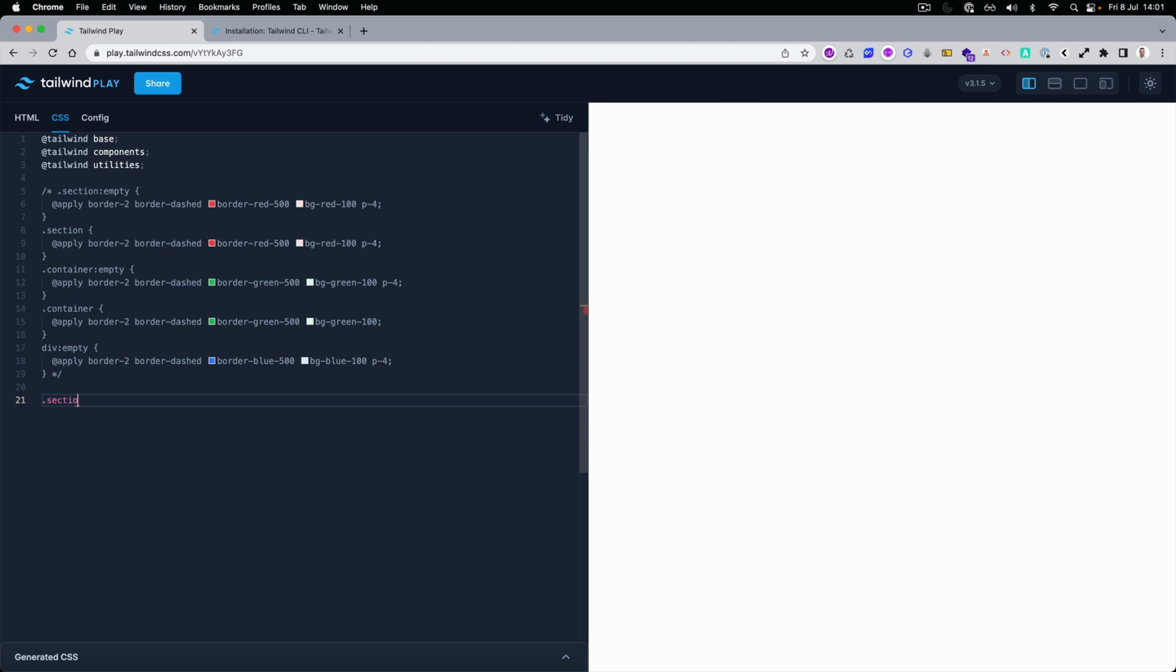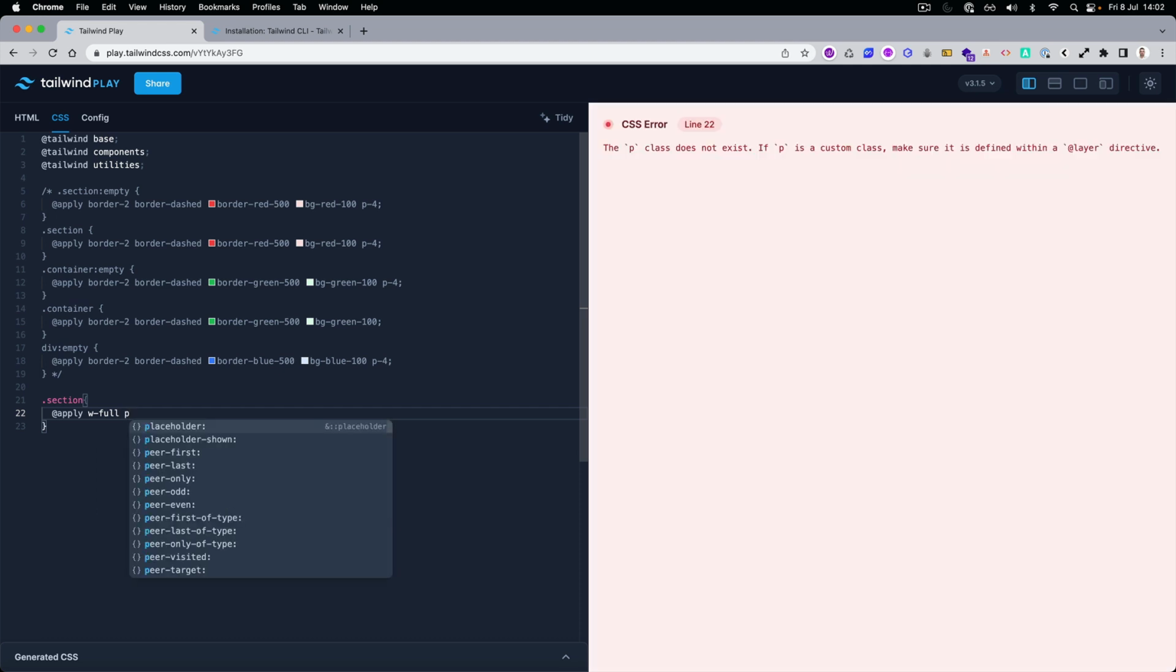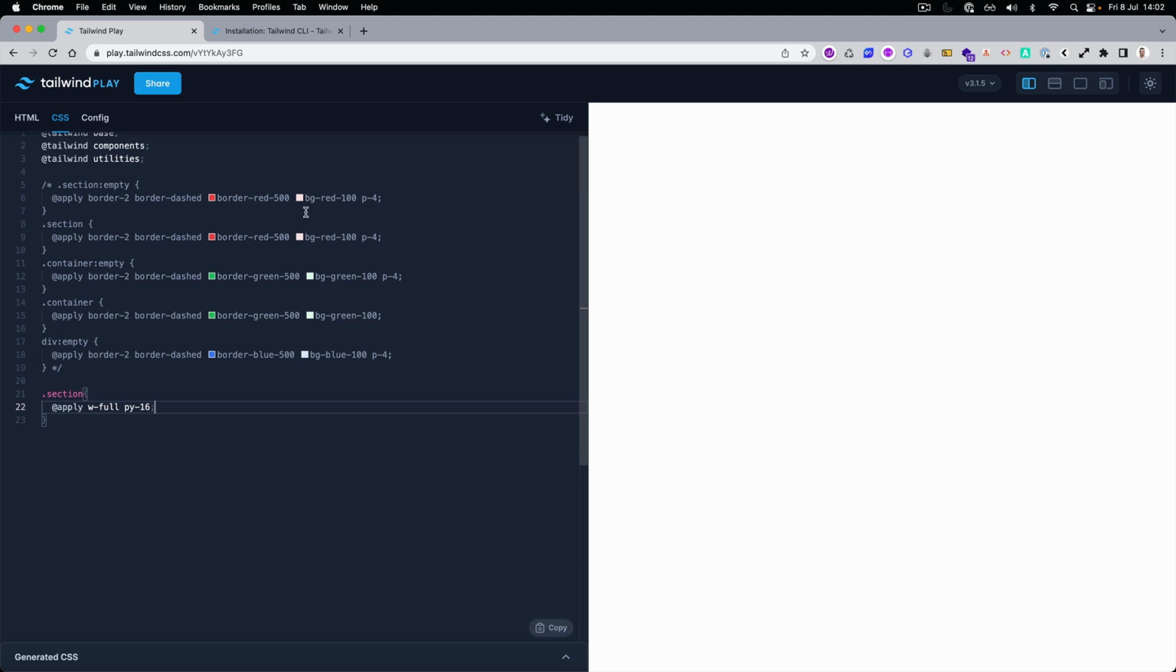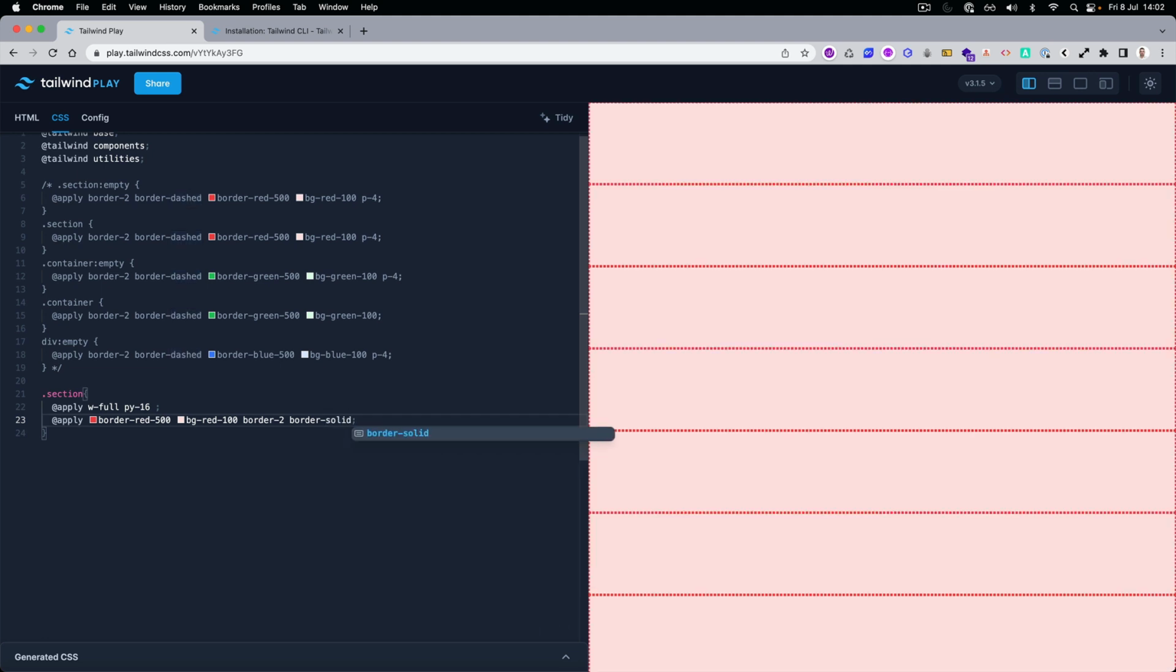So we need a section, and then we are going to apply width full, and we need to add padding on the top and the bottom. That's why we use the Y sign in front of the, after the P. And also let's keep this one for now as well. Let's just check if we can have multiple applies. Yeah. Perfect.